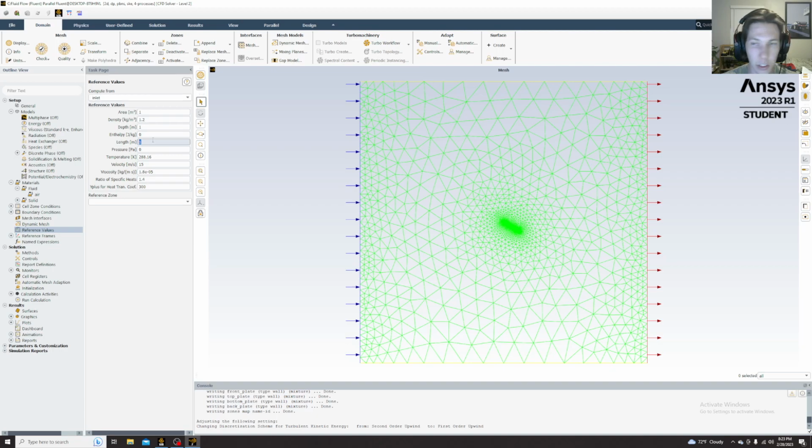Now our length of the plate is going to be 0.3 because it's shown in meters here, so just convert the 30 centimeters to meters. And then our area is going to be 0.3. Reference zone is the body.